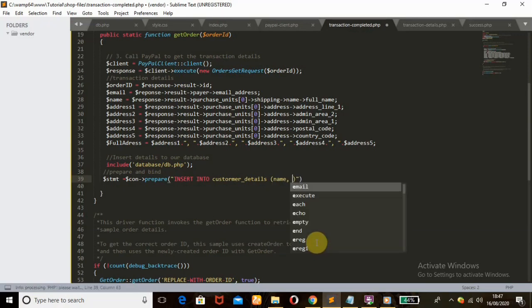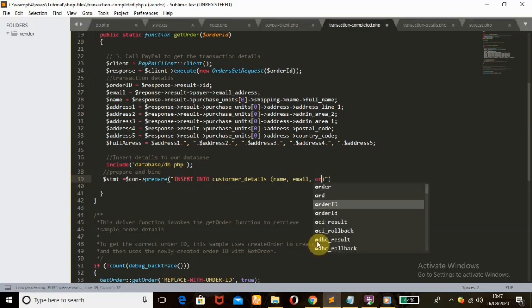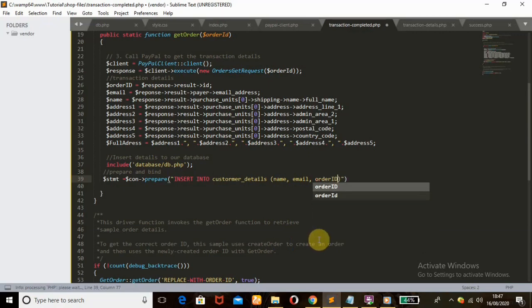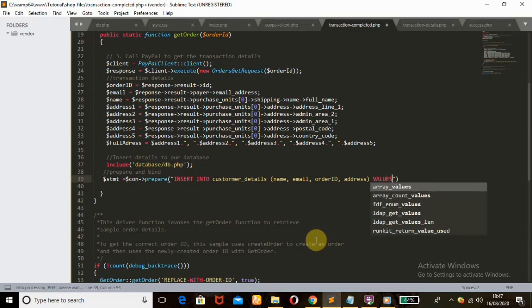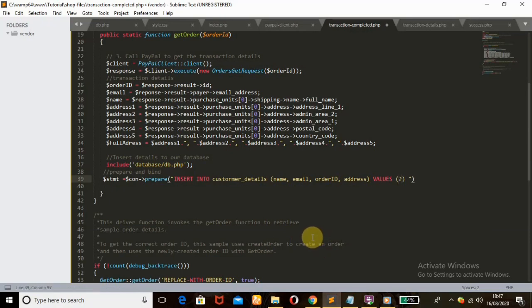Name, email, order ID, address. Then what values? Our values will be question marks. This question mark represents a string. Where is the string?